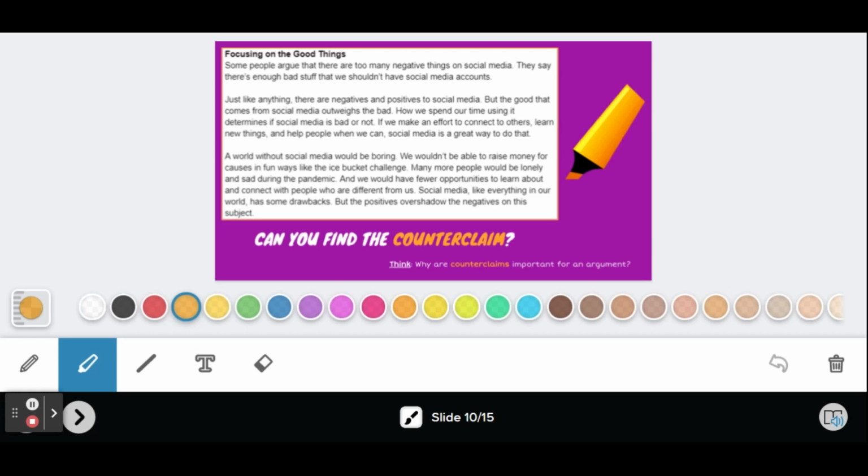If we make an effort to connect to others, learn new things, and help people when we can, social media is a great way to do that. A world without social media would be boring. We wouldn't be able to raise money for causes in fun ways like the Ice Bucket Challenge. Many more people would be lonely and sad during the pandemic, and we would have fewer opportunities to learn about and connect with people who are different than us. Social media, like everything in our world, has some drawbacks, but the positives overshadow the negatives on this subject.